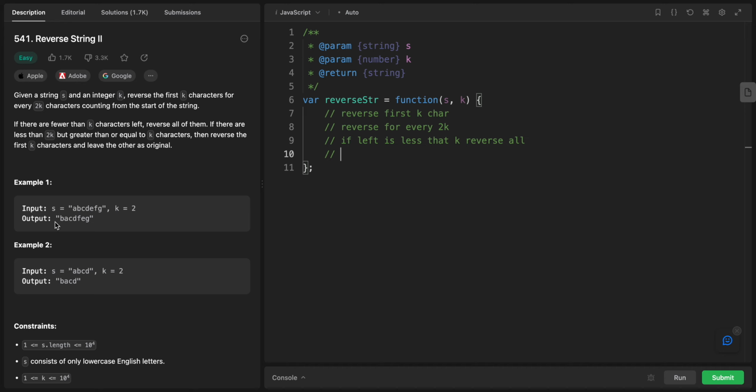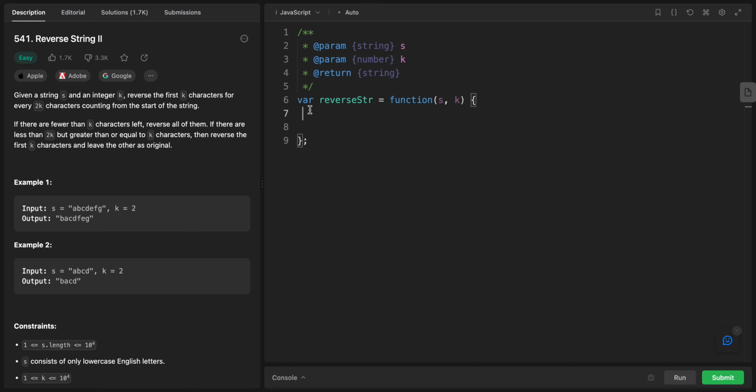This one is quite important, because if we find the 2k and the left is equal to k or bigger than k, we only reverse the first k. For this example, we have 2k here, and the left was 3. Because the left was 3, it's bigger than k, so we only reverse the first 2 characters. You can see BA, and the other characters stay the same. So it's an easy problem, but when you try to understand it, it takes time. Maybe it looks hard at the beginning. I hope my description was quite good for this problem.